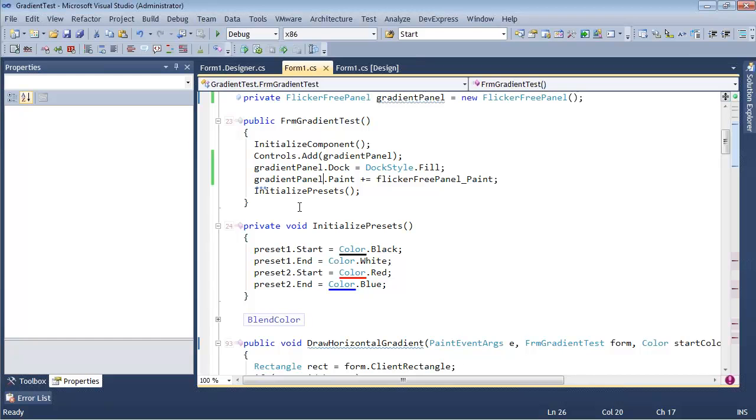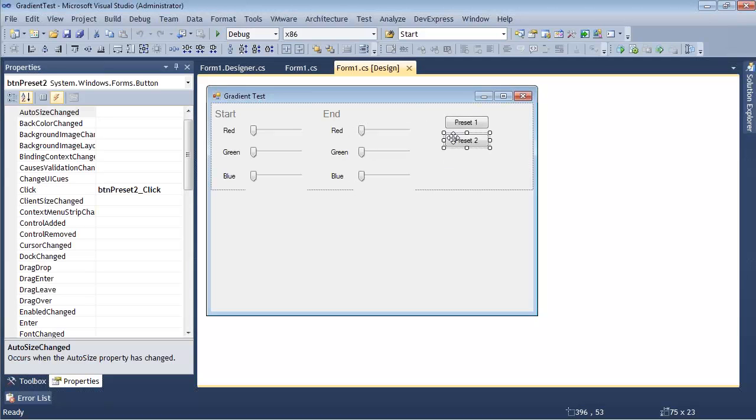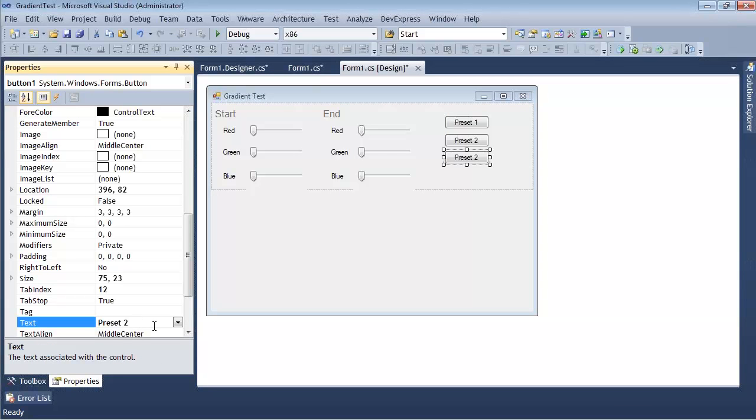Okay, so let's do this. Let's add a third color preset. We've got these two presets over here. I'm going to copy this. I'm going to paste this. I'll come down over here. We'll call it preset 3.